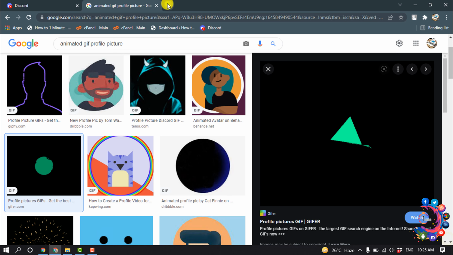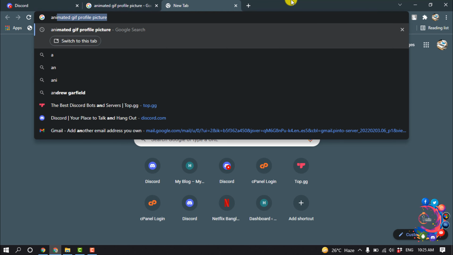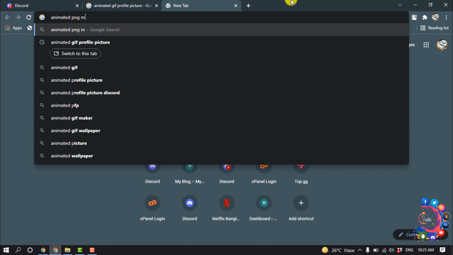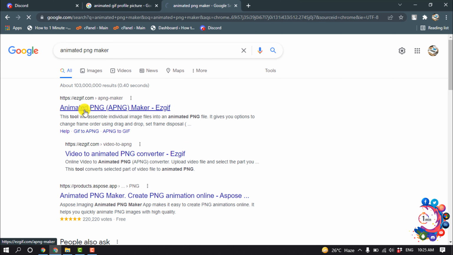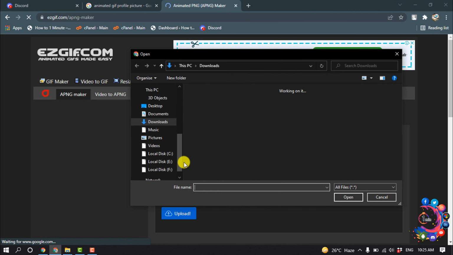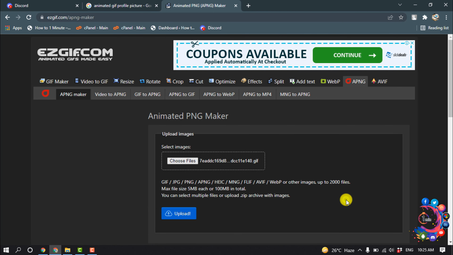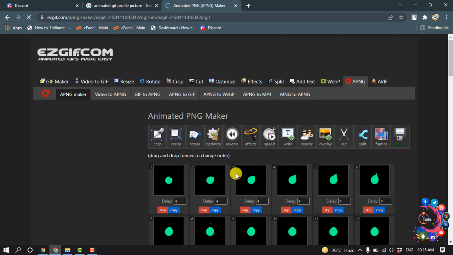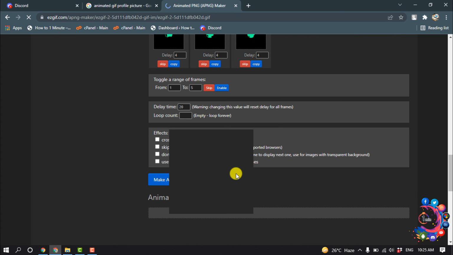And then open a new tab and search animated PNG maker, and I'll open this first link. And now click on choose files and now select the downloaded GIF, upload, and here you can see my GIF has been uploaded.